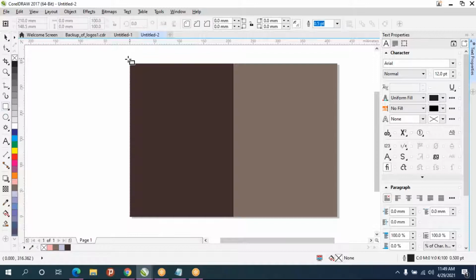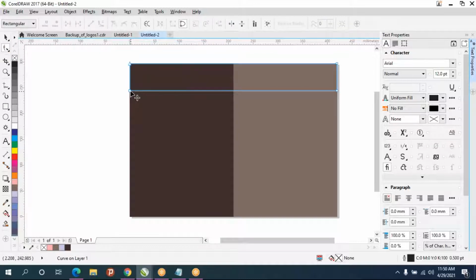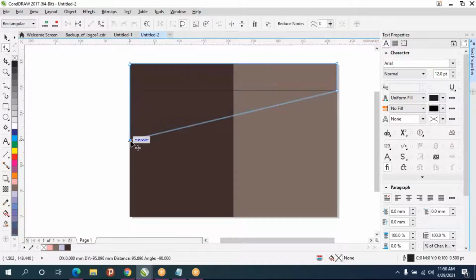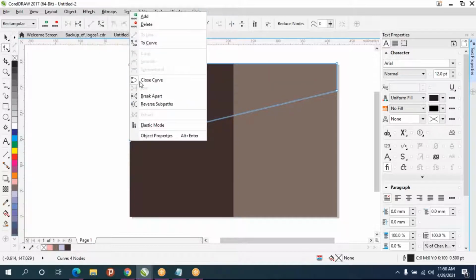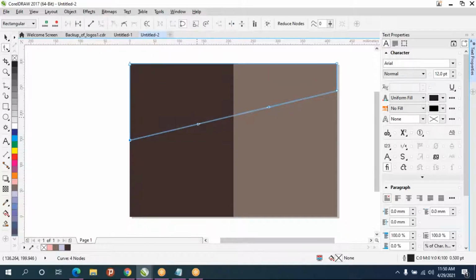Now I'll take the rectangle tool. Take shape tool. Press Ctrl Q, and you can adjust the points as you like. After that, right click on that. To curve you can convert. So you'll get this kind of adjustment curves.